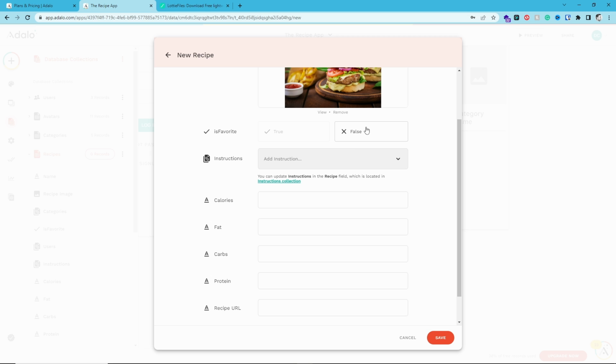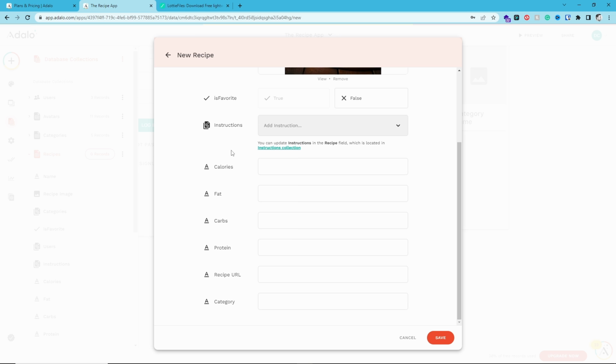Is favorite, we're going to leave that alone. We're going to let the user choose that. Instructions, we don't have any instructions just yet. So calories, let's just say this is like 900, right? And fat is like 37. I don't know. When you guys are building this out, you will know. 48, we'll say, and 34. I don't know. Recipe URL, we can just do Google just to show how it will work.